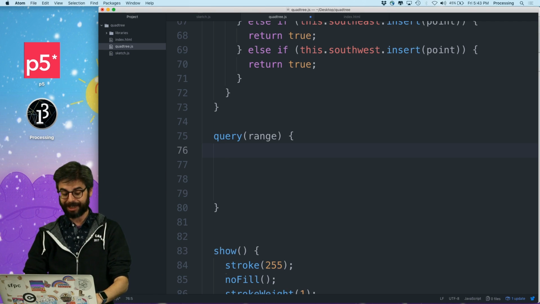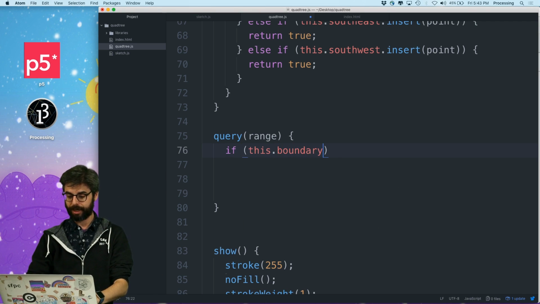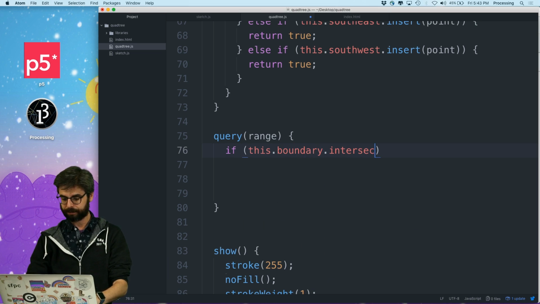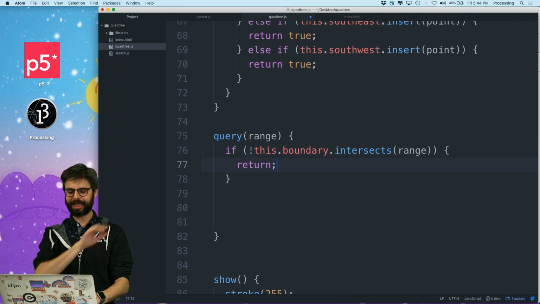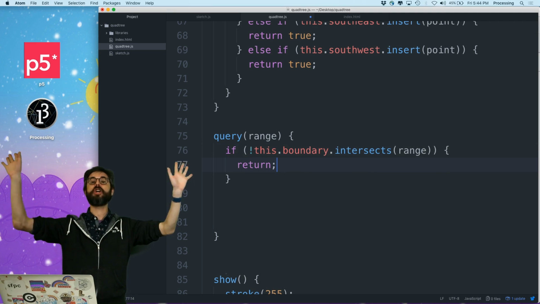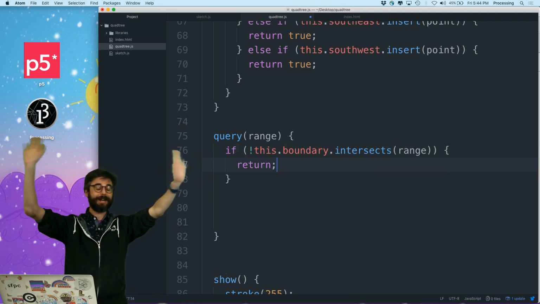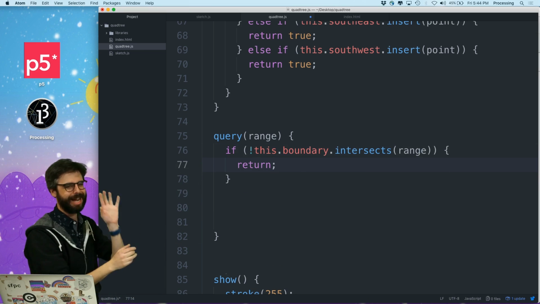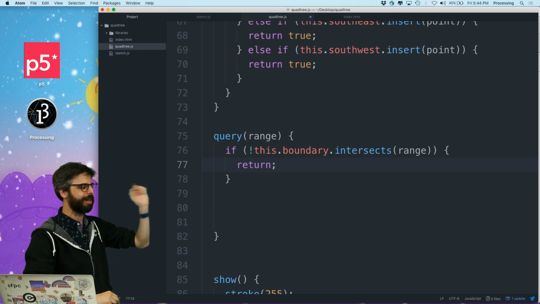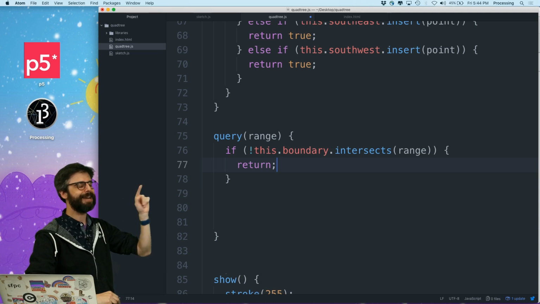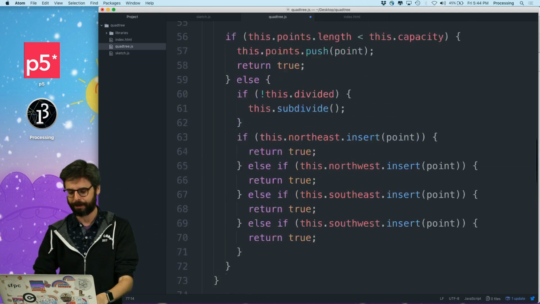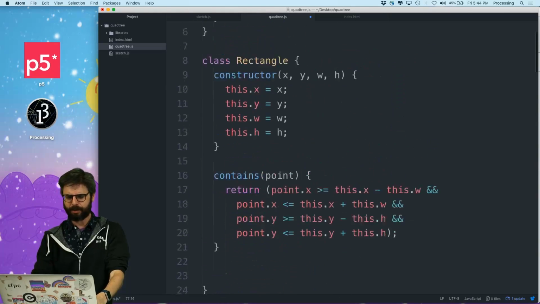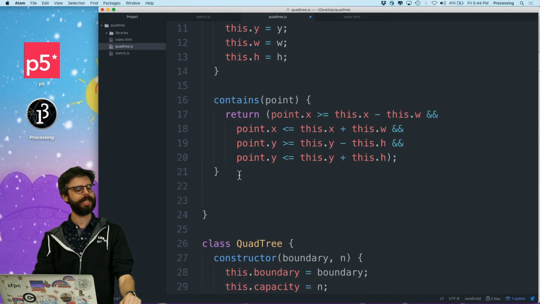So that's the first thing I need to say: if this.boundary.intersects(range). If it does not intersect the range, let's just get out of here. I'm done. I don't need to look any further. I'm going to have to change this in a little bit, but this should work. Now, here's the thing. If I'm saying if this.boundary intersects, I've got a bit of a problem here, which is that the boundary is a rectangle object, and I don't see an intersects function.